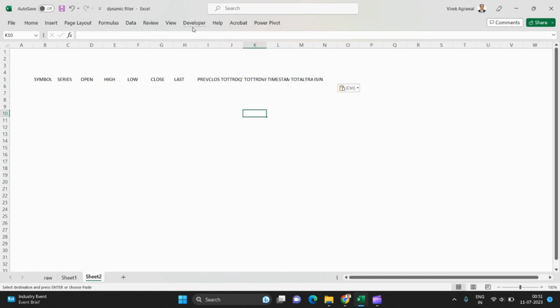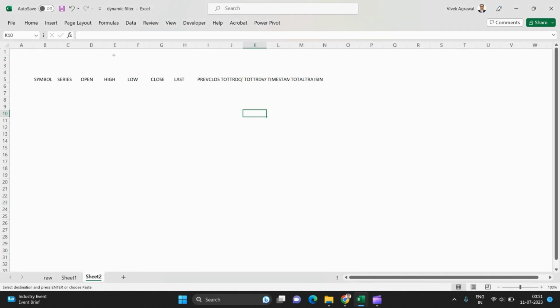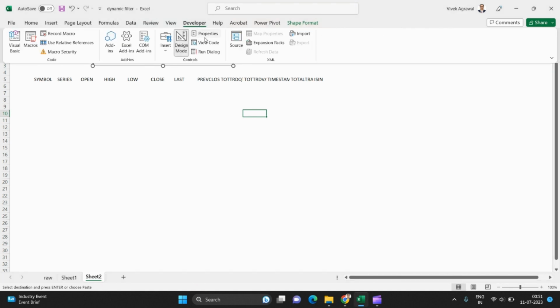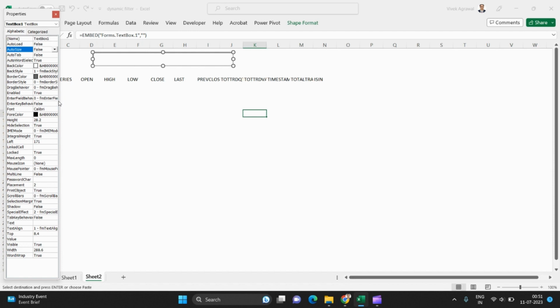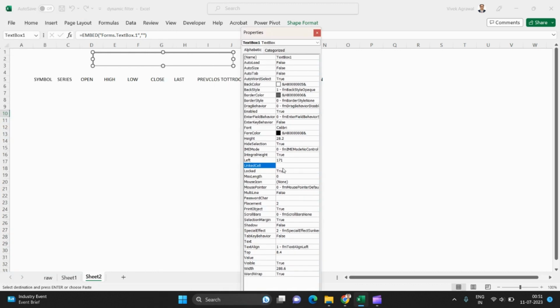The next thing that I need to do is go to the developer tab, click on insert and insert a text box over here. You can insert the text box anywhere you want. Then I'll click on this text box, click on properties over here, and go to the linked cell property. In this linked cell property, I'll enter the name of any cell that I want the text box to be linked to. For example, I will link it to C2.